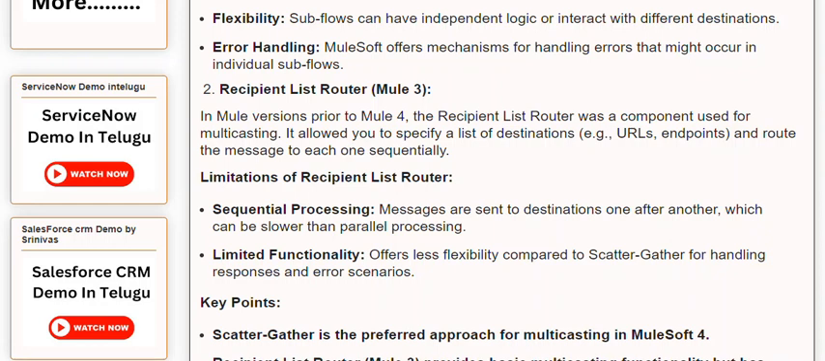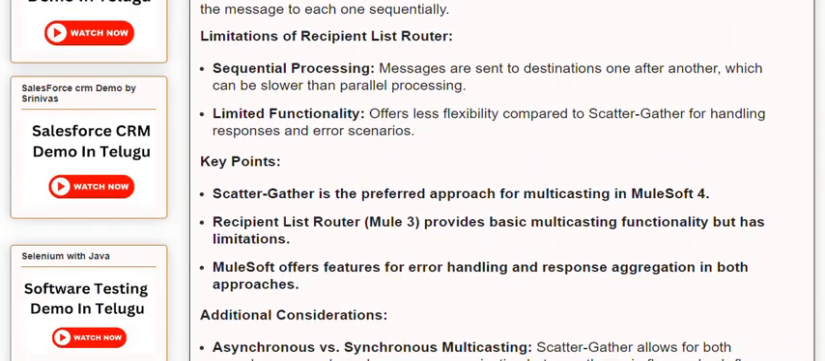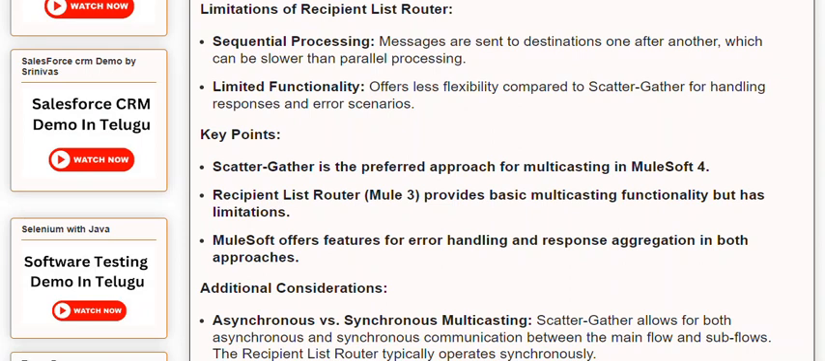Key points. Scatter gather is the preferred approach for multicasting in MuleSoft 4. Recipient list router, Mule 3, provides basic multicasting functionality but has limitations. MuleSoft offers features for error handling and response aggregation in both approaches.